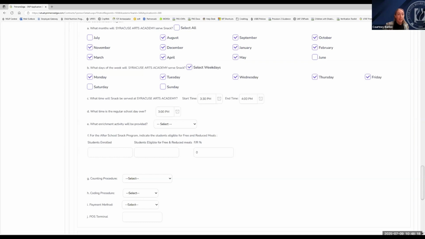What enrichment activity will be provided? You can only select one option from the drop-down menu. You should select the option that best describes the activity the site provides, or you can select Other and list out the enrichment activities.